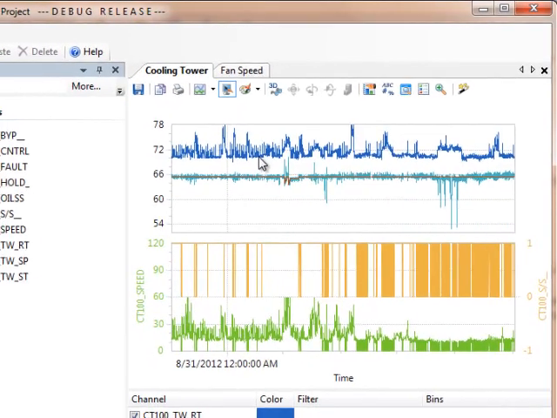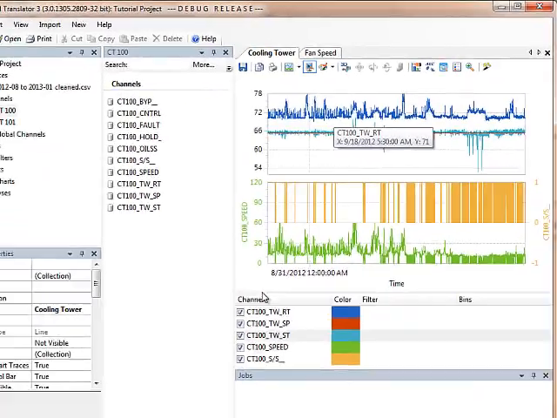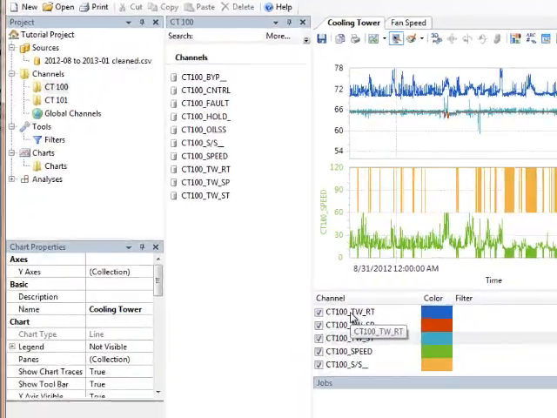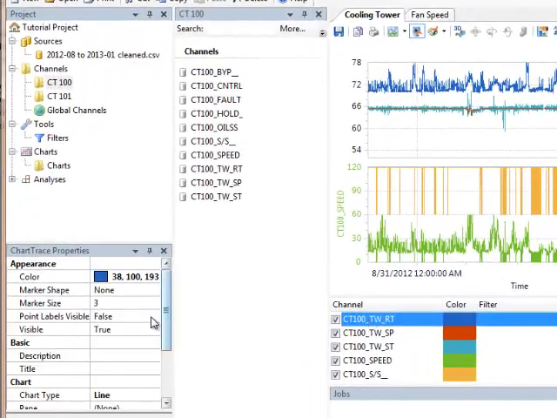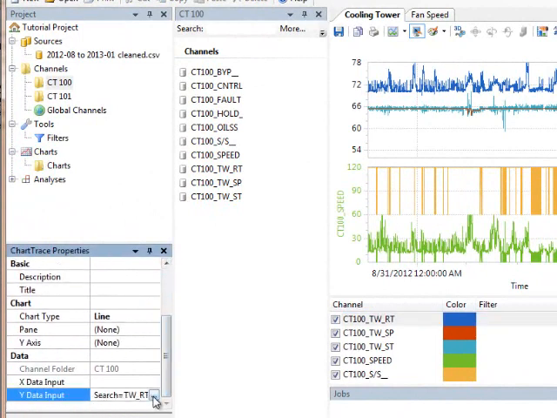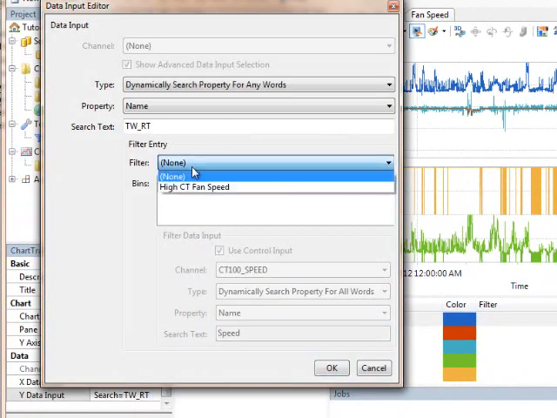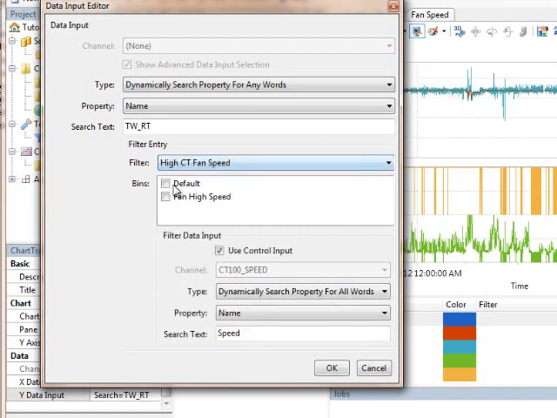So those are dark blue, light blue up here for return temperature and supply temperature, and I'm going to apply that same filter to them. Scrolling down again in the properties, apply the cooling tower fan speed. Now these are not static channels, but they're already defined in the advanced menu as searching for words.